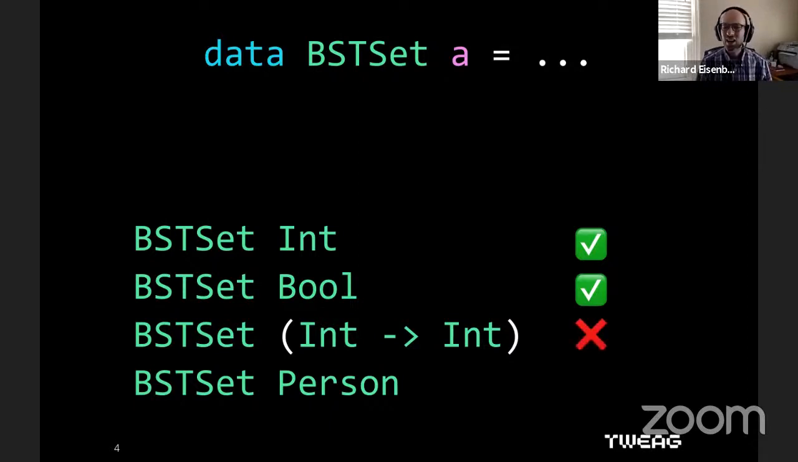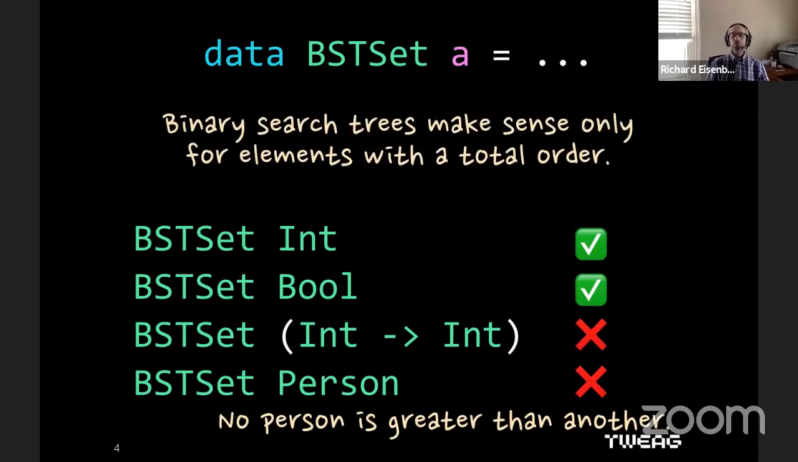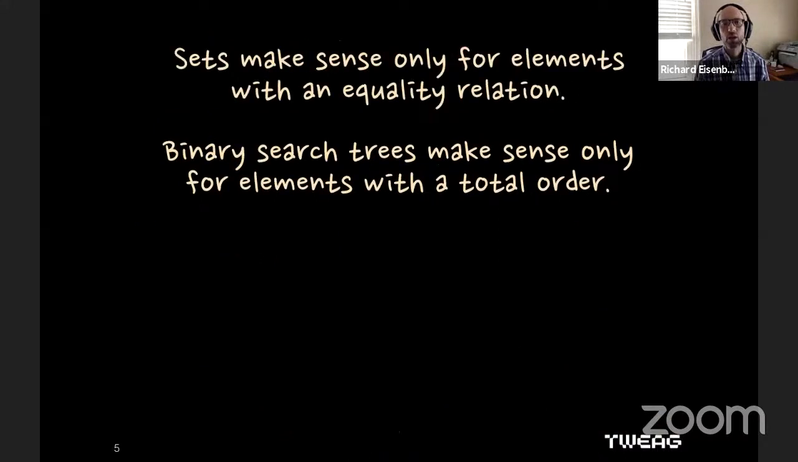Once again, on functions, this is now not really possible. And I'm going to say we also can't have a binary search tree of persons, right? Because no one person is greater than another. So we'll use this as an example of something that we don't have a comparison on. And that's because binary search trees make sense only for elements with a total order. For any two elements, we need to be able to tell whether one is greater than another. And so that's what would make sense for a binary search tree.